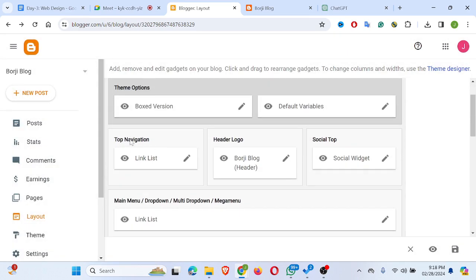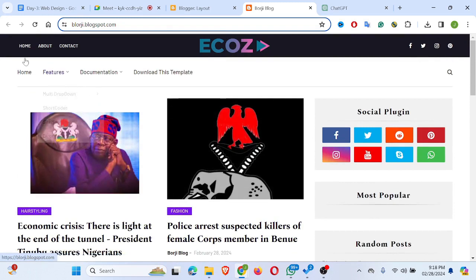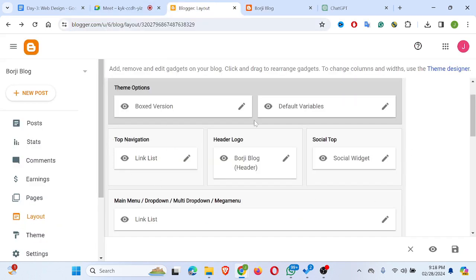So this is top navigation. This is the header logo. As you can see from our website, that place that you are seeing is this. This is where our logo is, from here to here, this is where it is showing. So let's go back. That's here. So this is top navigation. Let's click on that.